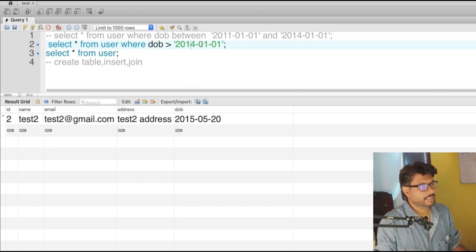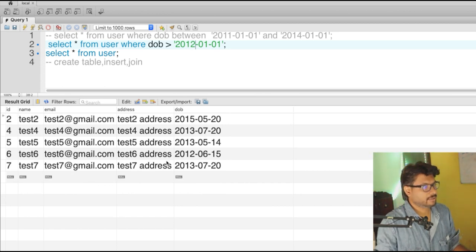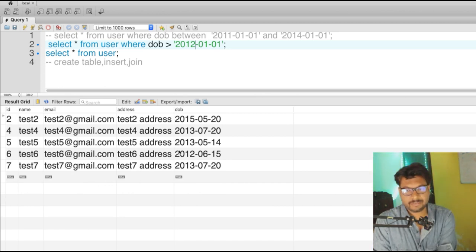Okay, so likewise, if I mention 2010 and execute it, I can see that around all the users have a date of birth more than 2010, so I can retrieve all the users. Maybe if I mention 2012, as you can see here, I get around 5 users whose date of birth is more than 2012.